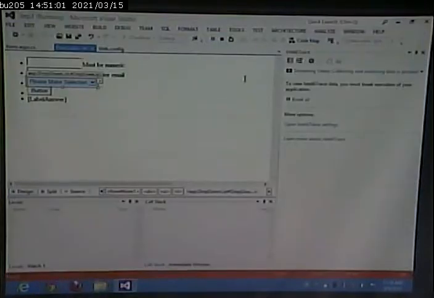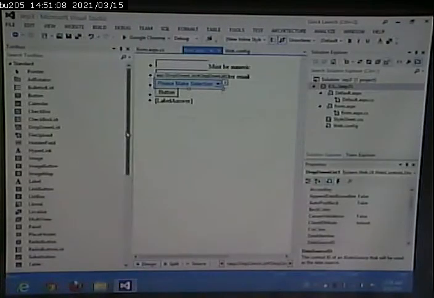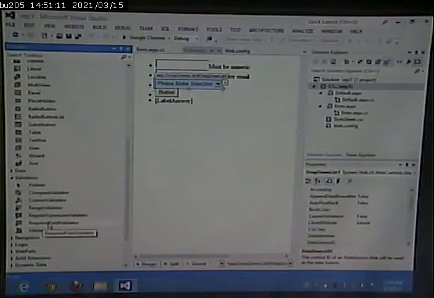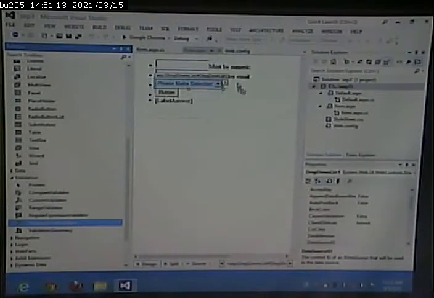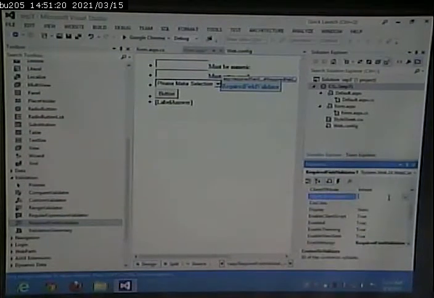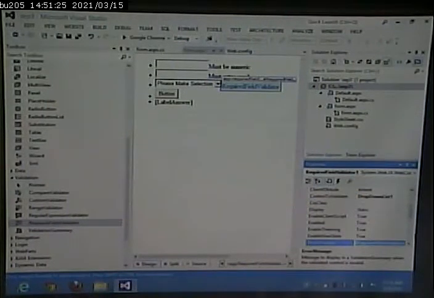Now how do I validate that then? I validate that with a required field validator. I'm going to associate that required field validator with the dropdown. I'm going to say "please select major" or something like that.